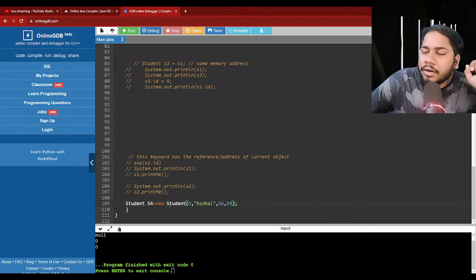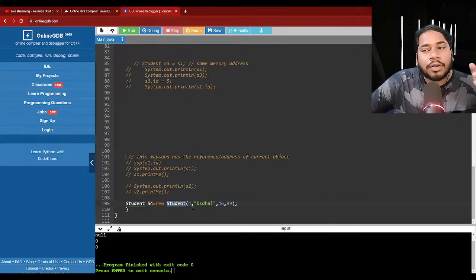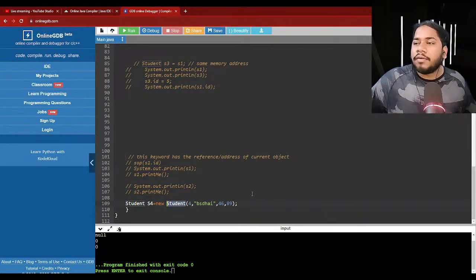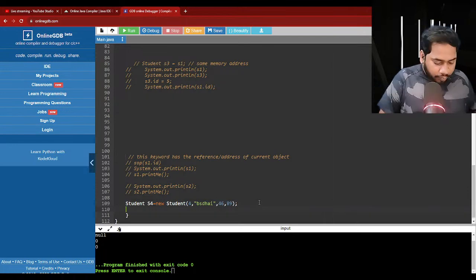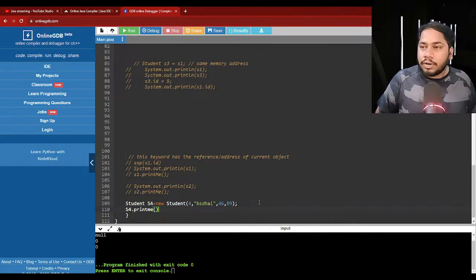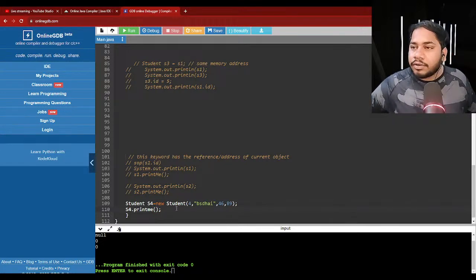In this way what we have done, we have created a new object with some default values. Here, this student is that particular parameterized constructor which is helping us to create an object with some default values. Understood? If that is the case, if we try to print s4 dot printMe, is that function correct? Okay, M is capital. Just a second.